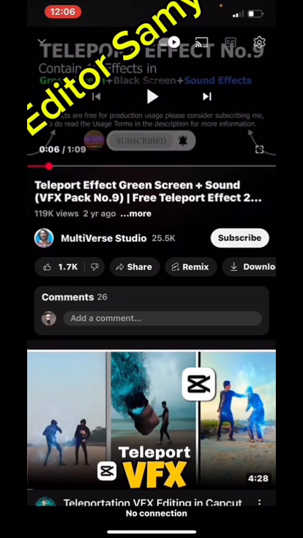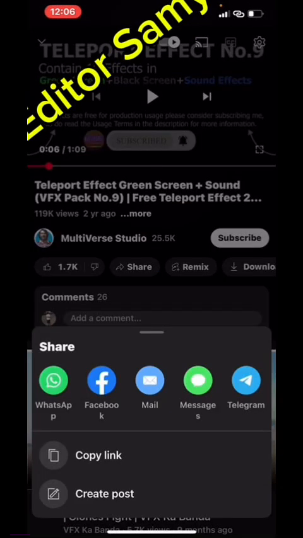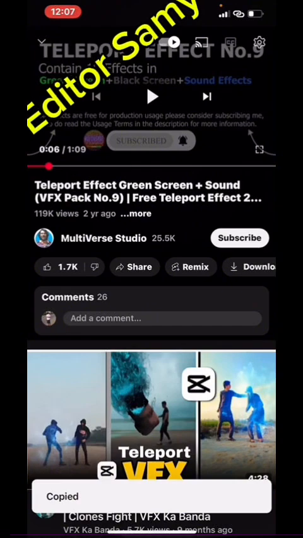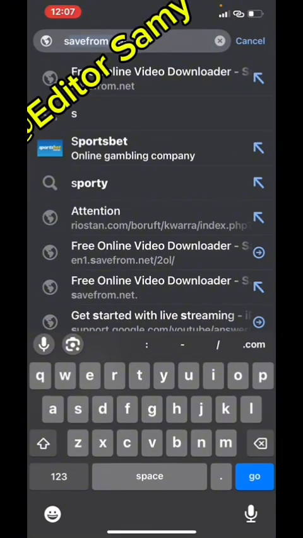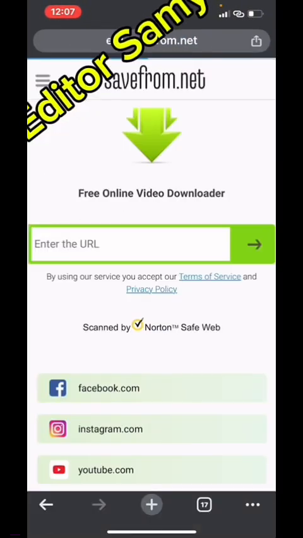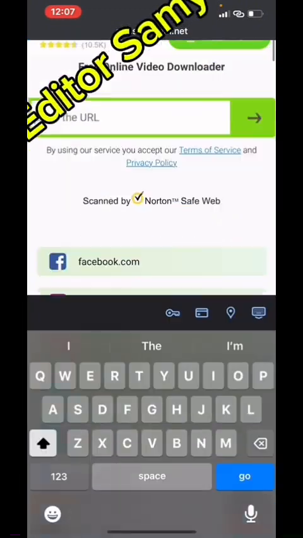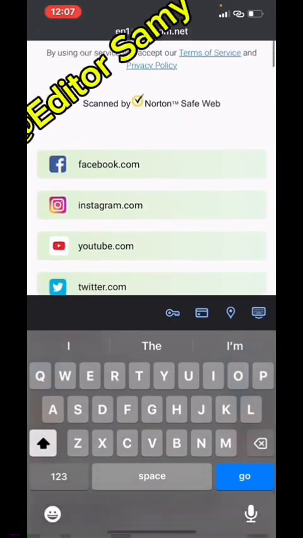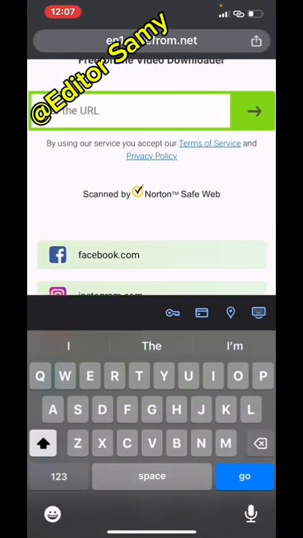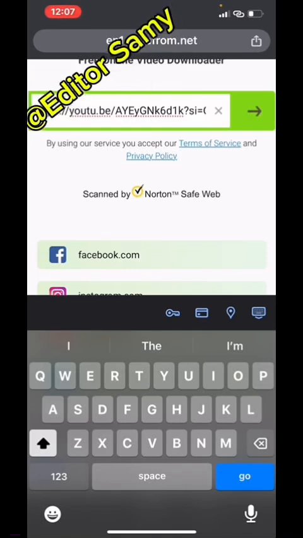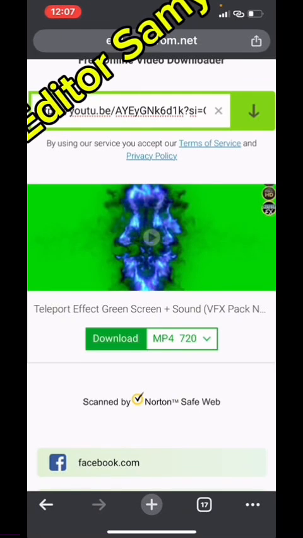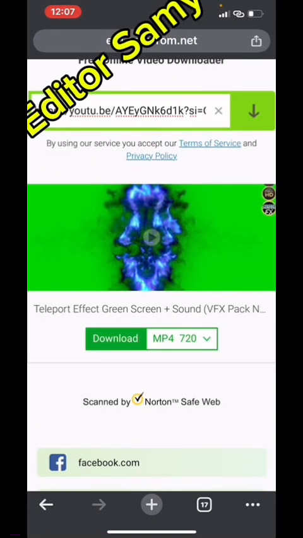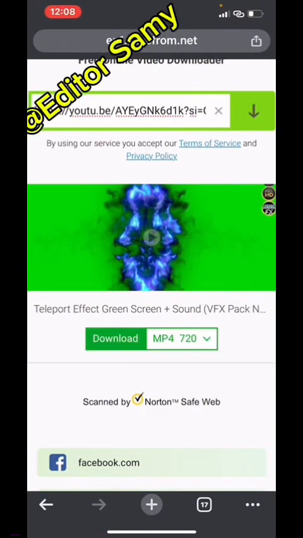What you just have to do here is to tap on share, then tap on copy link. As you can see, the link has been copied. Then you go over to Chrome or any browser that you're using. Tap on savefrom.net, then press go. This is a place where you can download any video of your choice, be it Facebook, Instagram, YouTube, or Twitter. As you can see, it has been listed here. Just copy the link of the video, paste the link here, then press here, and you can see the video has appeared. So that is how to get any video of your choice or any green screen effect. All you need to do now is press download. I don't want to download it again because I downloaded it already. So let's go back to editing.